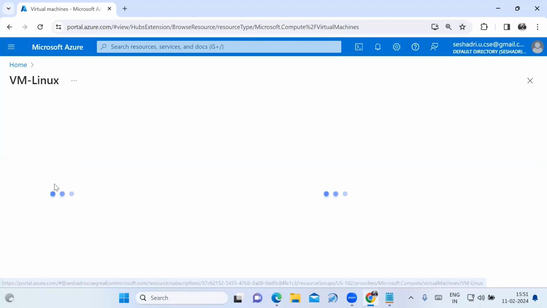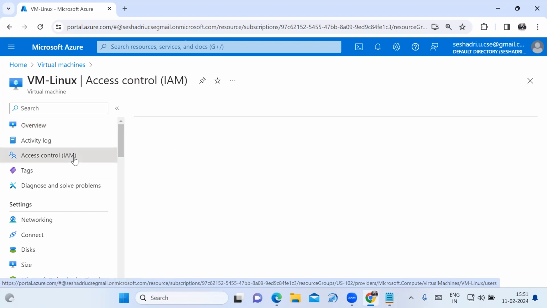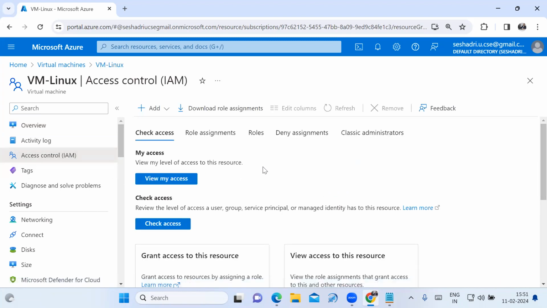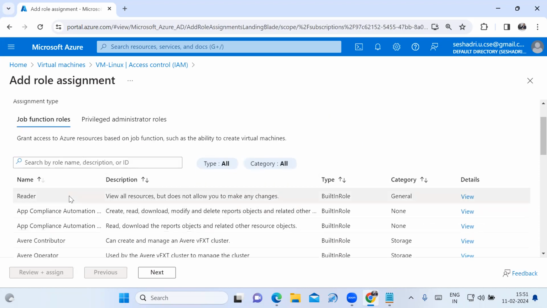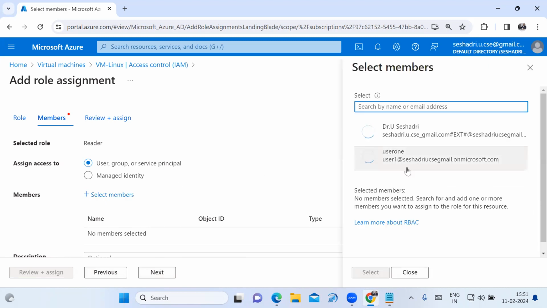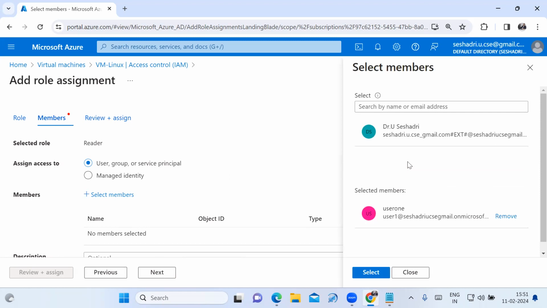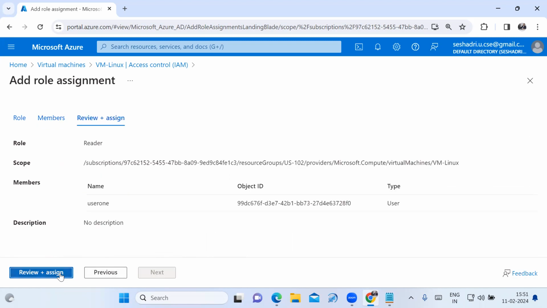Click on virtual machine. Now here on the left side, the Access control option is there. Click on this. Okay. Here at the top, the Add option is there, Add role assignment. Click on that. Here we have to give the job function role, reader. Click on Next. Here we have to select members. I am selecting the member user1. Click on Select. Click on Review plus assign.